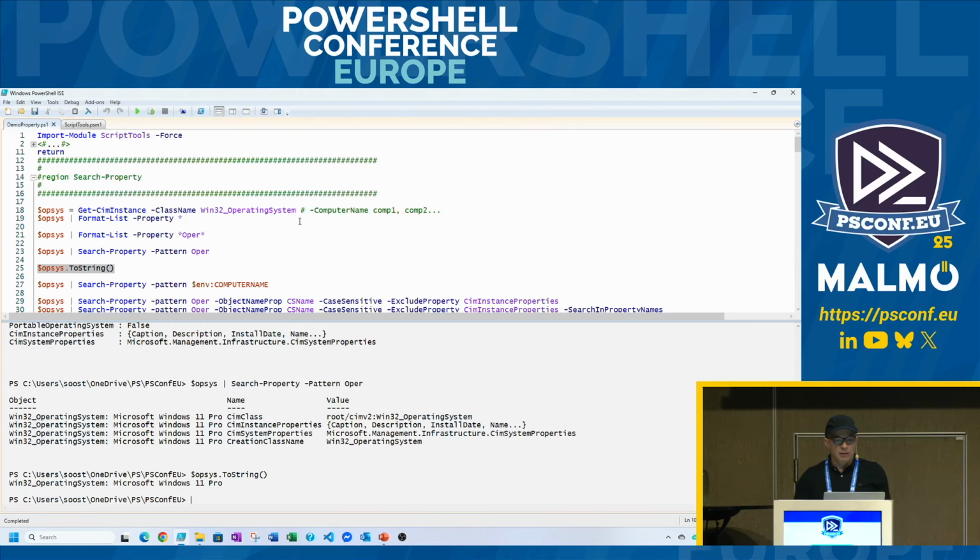You can imagine that I could actually query these operating systems from multiple computers, and if they have the same operating system, the first column would contain exactly the same text. So it's not a help for us. So let's see a real use case of my search property.